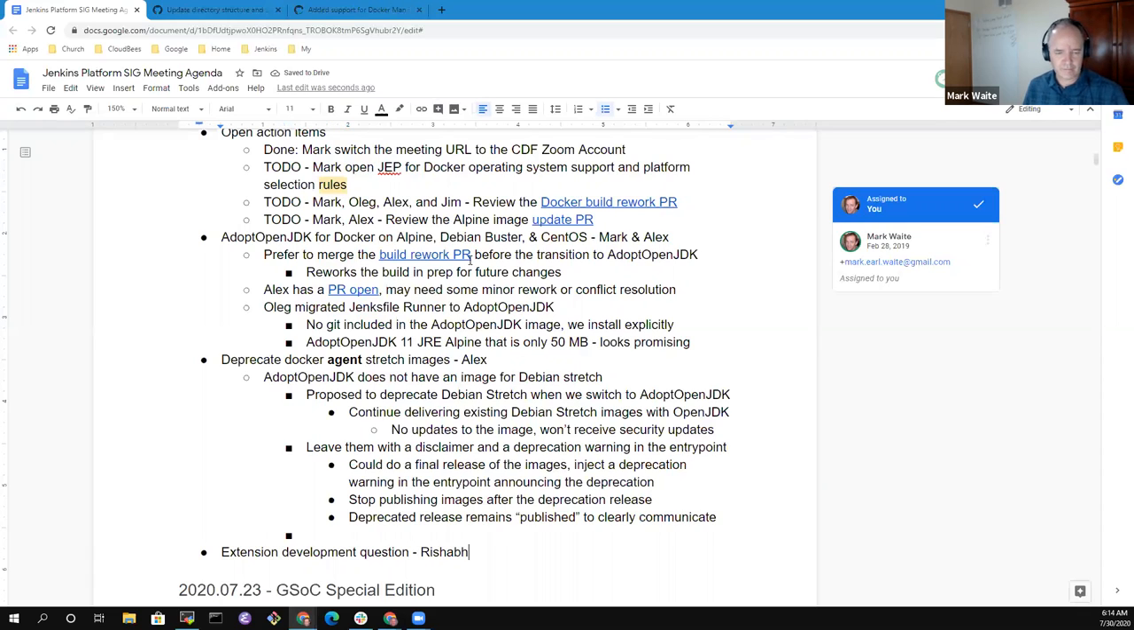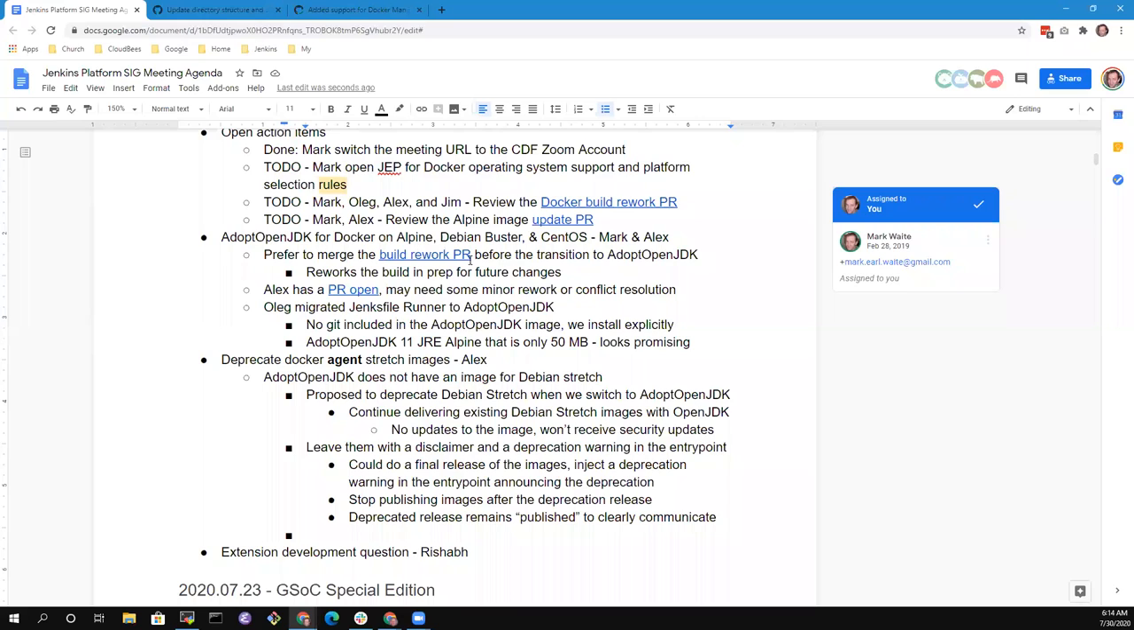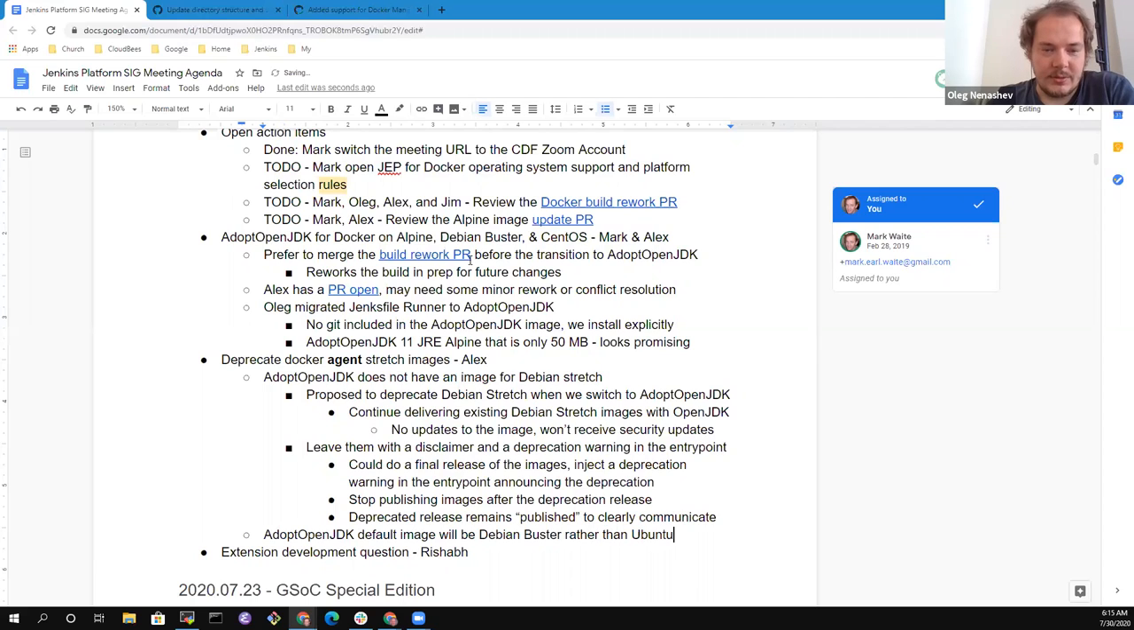Great. One question to you, Alex. So what do we do with Debian Buster? Because the default AdoptOpenJDK images are actually based on Ubuntu, not on Buster. They have a Buster image. Okay, so you will keep Buster as a default, right? Yeah. It's rather the Jenkins default image. Oh, yes, right. The Jenkins default image will be AdoptOpenJDK Buster. So they do have a Buster image for AdoptOpenJDK? Yes. Okay. Great.